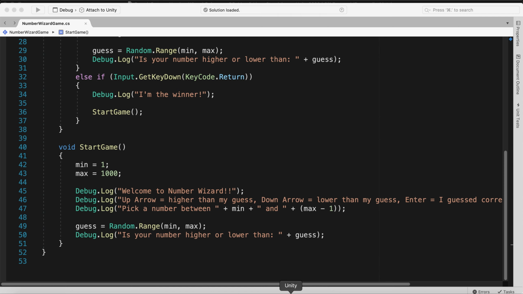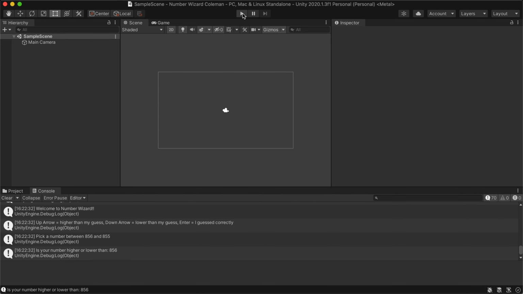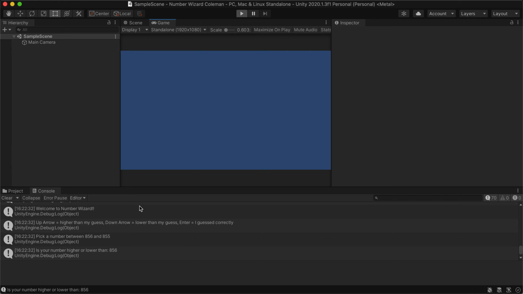So now, if we go back in Unity, all right, let's just go down a couple times. Let's say 4 is our number. We hit enter, and then it resets it all, and it says, is your number higher or lower than 371? Now we can play it as much as we want. Okay, every time we hit enter, it will start it back over. Hey, welcome to Number Wizard, and it will produce a new number.